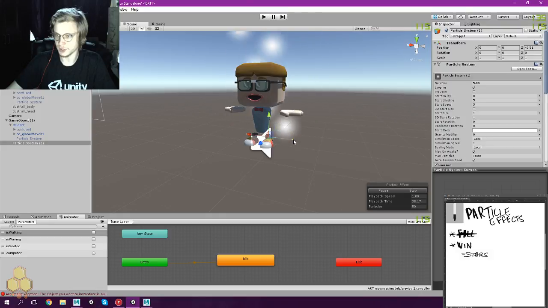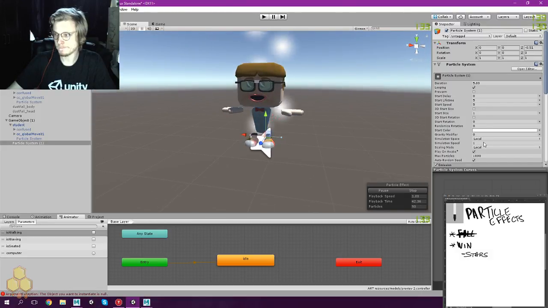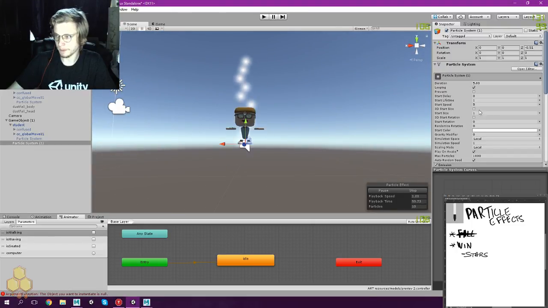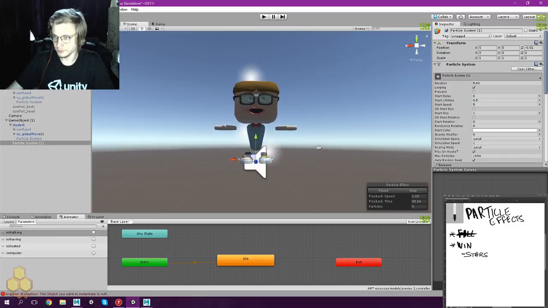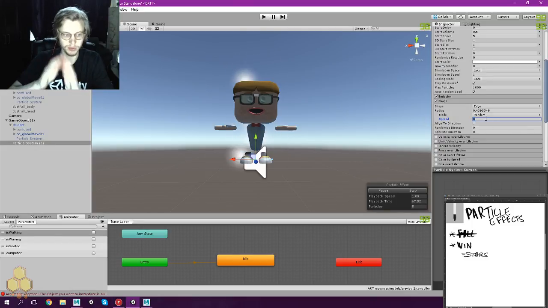And also I think with this I'm just gonna make some bursts. That the start lifetime is gonna be 1. Let's see how much 1 is. I think even less. 0.5. But the thing is that I would also like it to spread a bit more to the side.